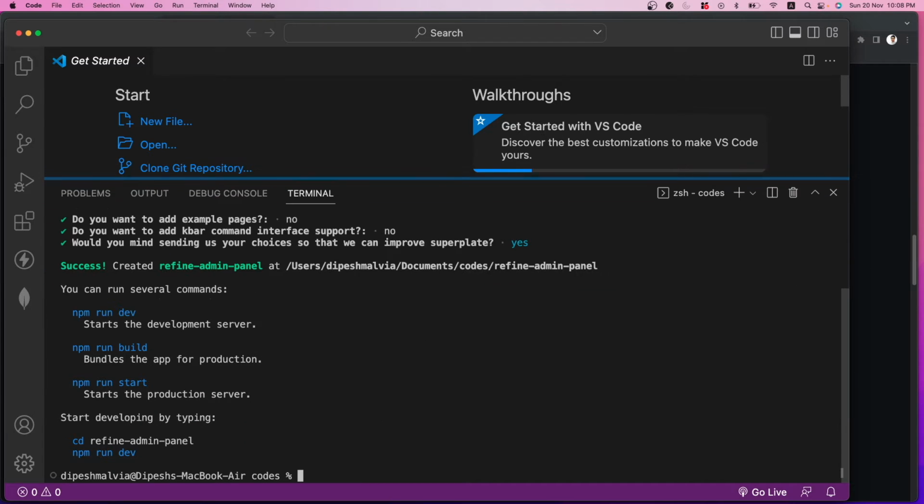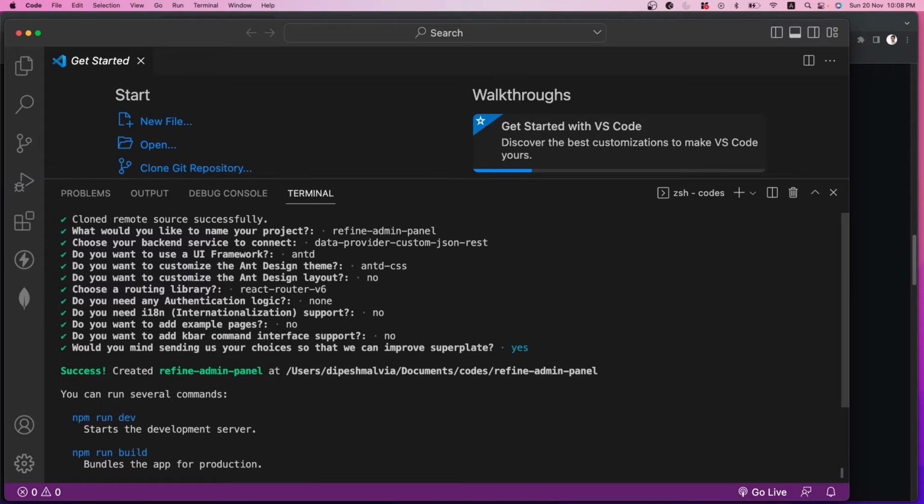Completely. Now we can scroll up and see that it has cloned the remote repository from GitHub. And then we see that we have a project name as Refine Admin Panel. We are using a UI framework, which is Ant Design. We are using React Router version 6. We are not using any internationalization support, no authentication logic. And then we have the boilerplate code.